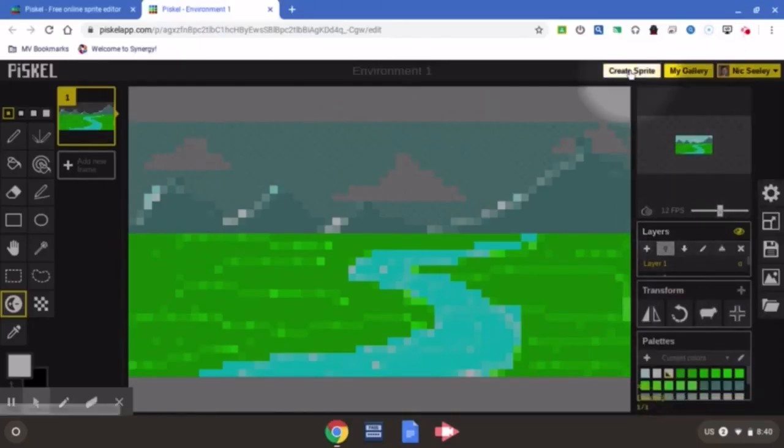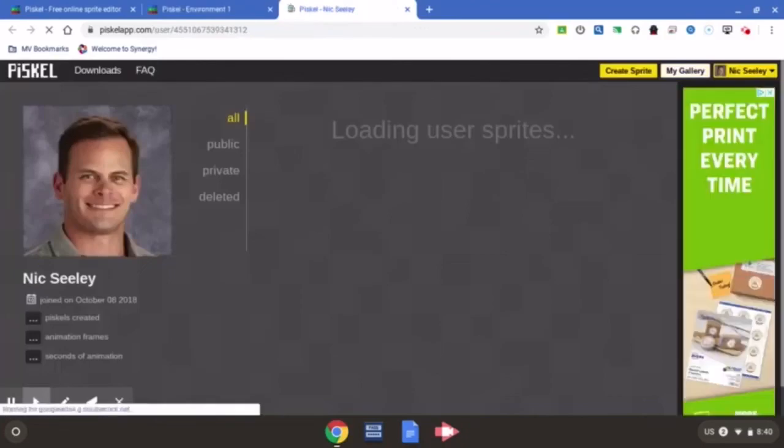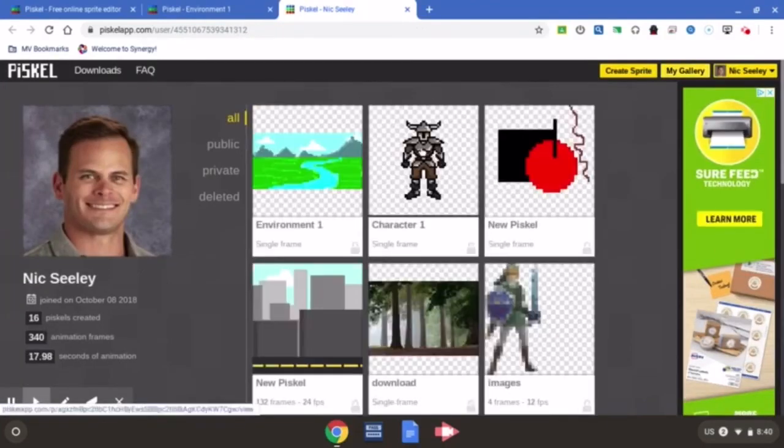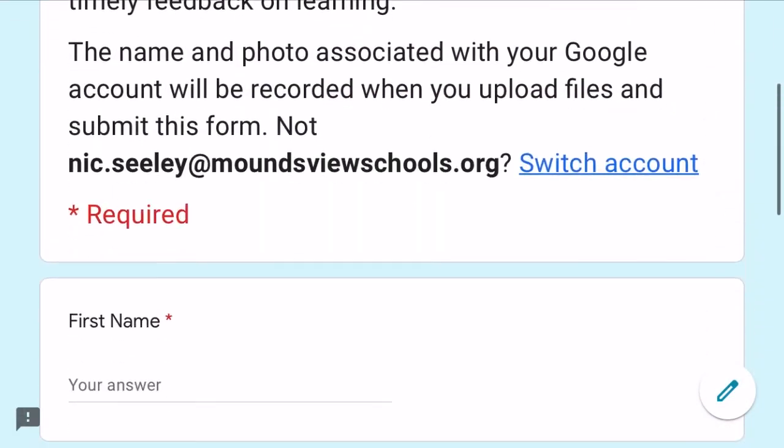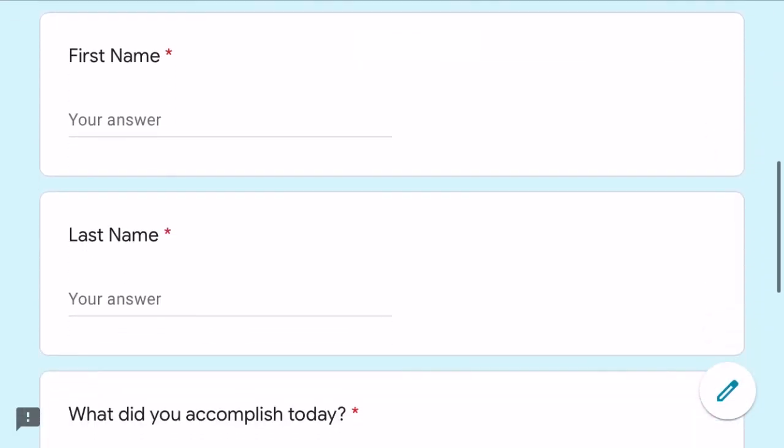Final thing, make sure you save your work. It's not like Drive where it automatically saves. Please save it as something that makes sense. Maybe it's called Environment 1, and then save that to your gallery. When you go up to the top and click Gallery, you'll see all the artwork that you've created. Here is my character, and here is my environment. In a later video, I'll be demonstrating how to add animations to your environment. For right now, though, we're done for the day.